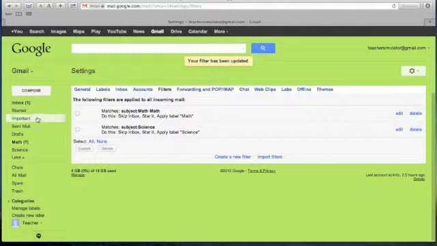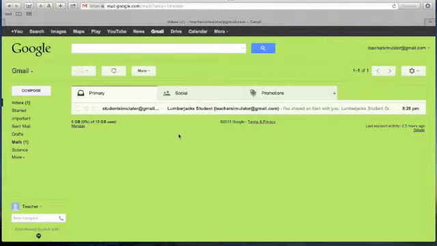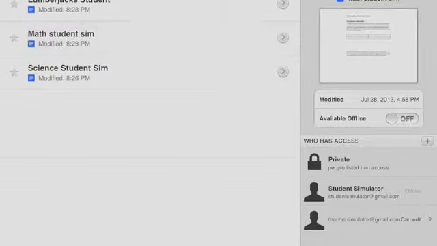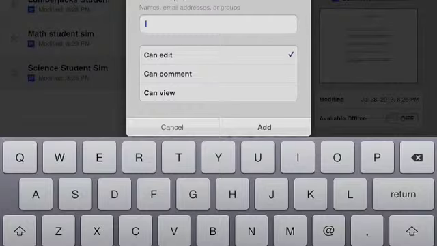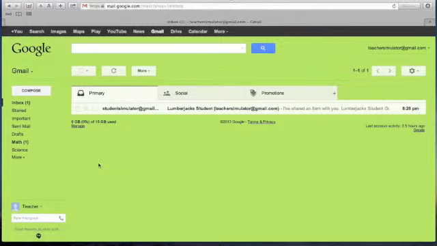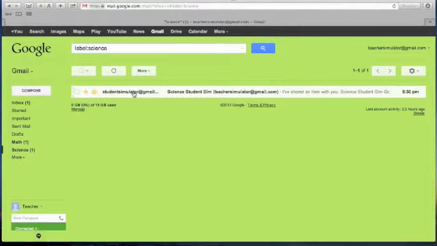What this will do is, as long as when the subject headline or the title of the project comes through, as long as it has a math or science, it'll then go into one of these correct labels. Let's go back into the iPad again. We are in Google Drive. There's the science activity there. I'm now going to send this to the teacher. Go back in and refresh the screen. There it is. Starred, brand new document.